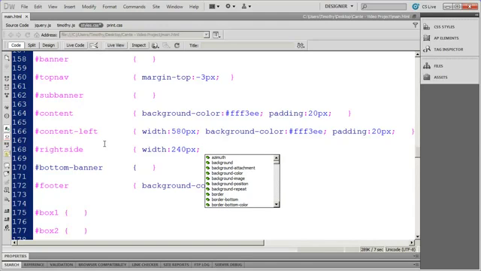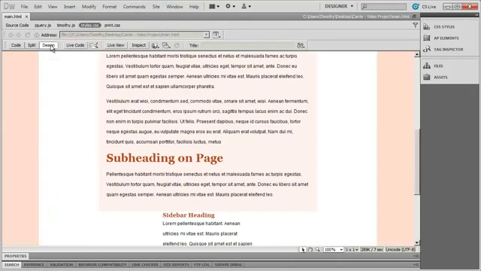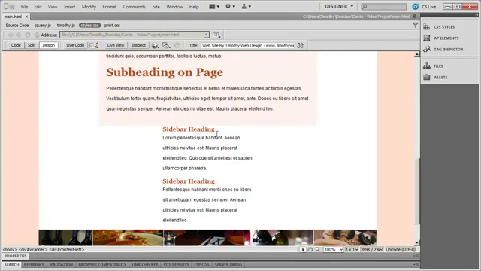And let's go ahead and close that off and save it. And we'll come back in here to Design View, and you'll now see that sidebar has been constrained into a smaller area. So the next thing we need to do is position both of these elements.